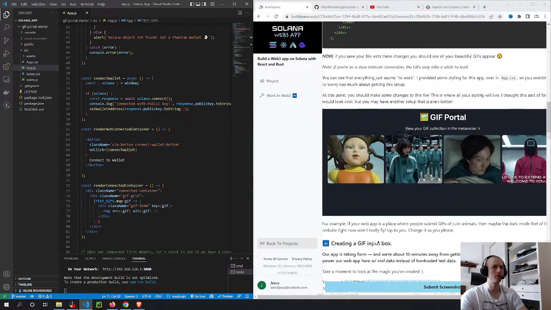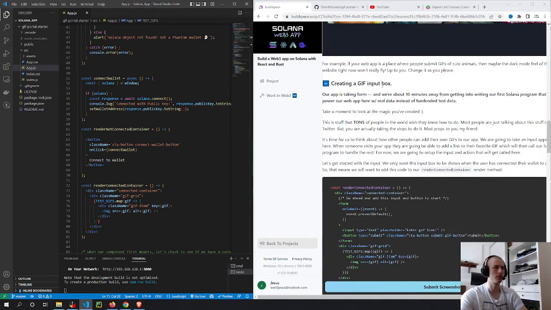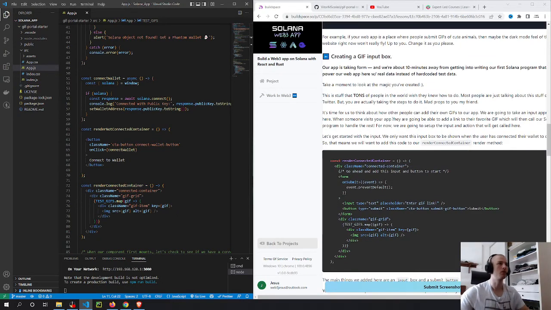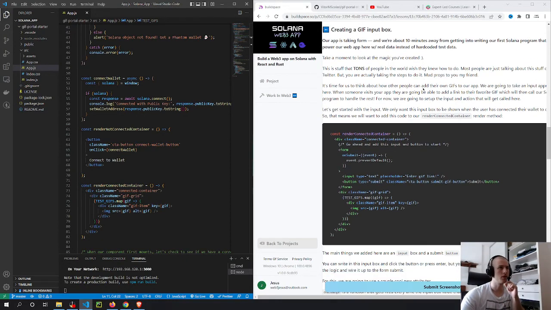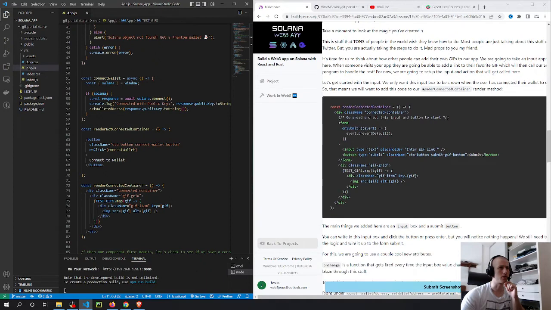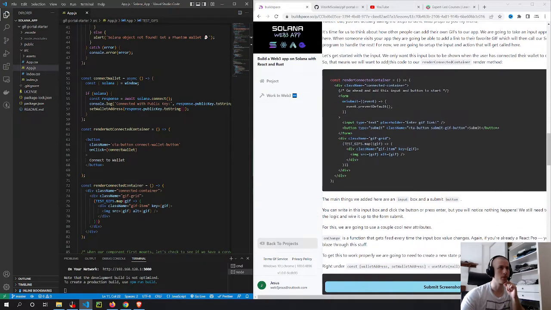Save your files. The web app is taking form, and we're about 10 minutes away from getting into writing our first Solana program that powers our web app with real data instead of hard-coded test data. Take a moment to look at the magic we've created. Let's get started with the input.